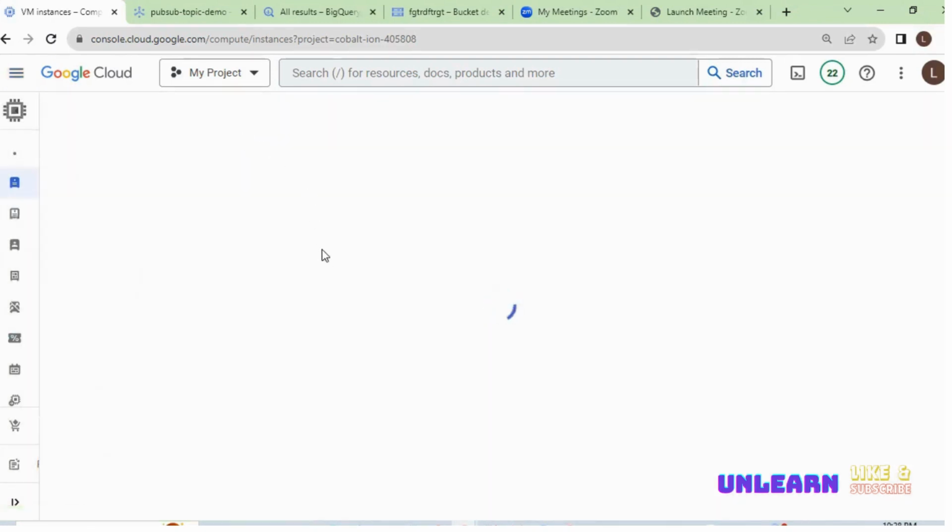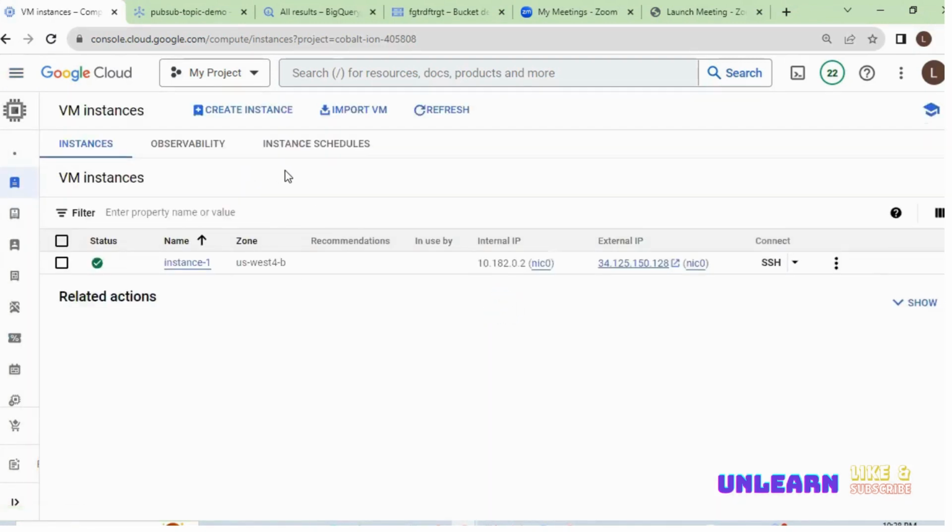If you click on the VM instances, you will be directed to this page. Now, please take a look at this one. It is the instance one, which is already running in this project. So it is already created. Now, for the demo purpose, we are going to create one more VM instance by following certain steps. In order to create the VM instance, first click on the Create Instance button.